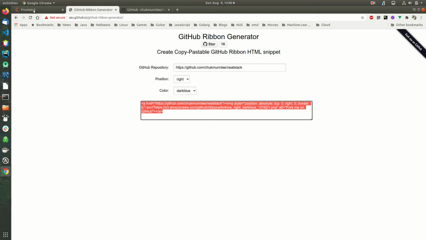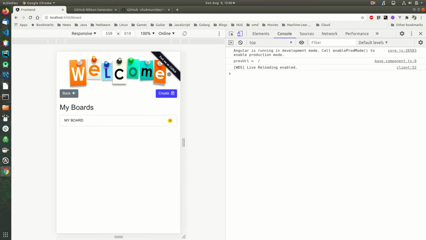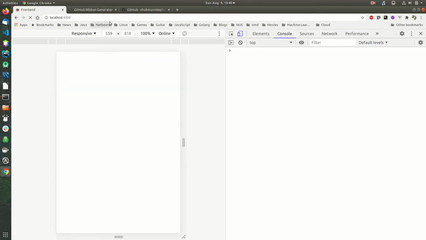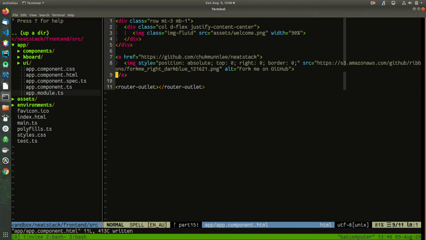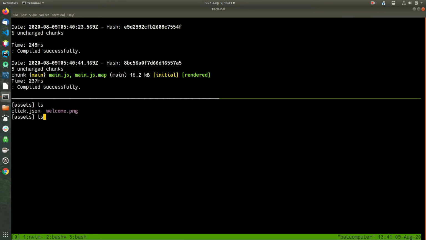Right. So let's try this again. So notice that. Okay. So notice the ribbon is a bit slow. That's because it's actually loading from this Amazon S3 bucket. So let me copy this link, and what I'll do is this: I will download it into the asset directory.